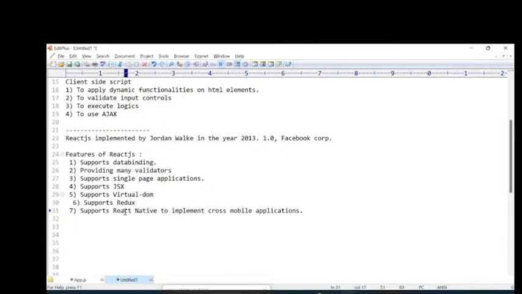So it supports React Native technology. This technology we are using to implement cross mobile apps. Cross mobile app means what? A mobile application which supports any type of device. Okay, and if you know React, you can easily implement mobile apps also, not only websites. For that you need to learn some native-related concepts.